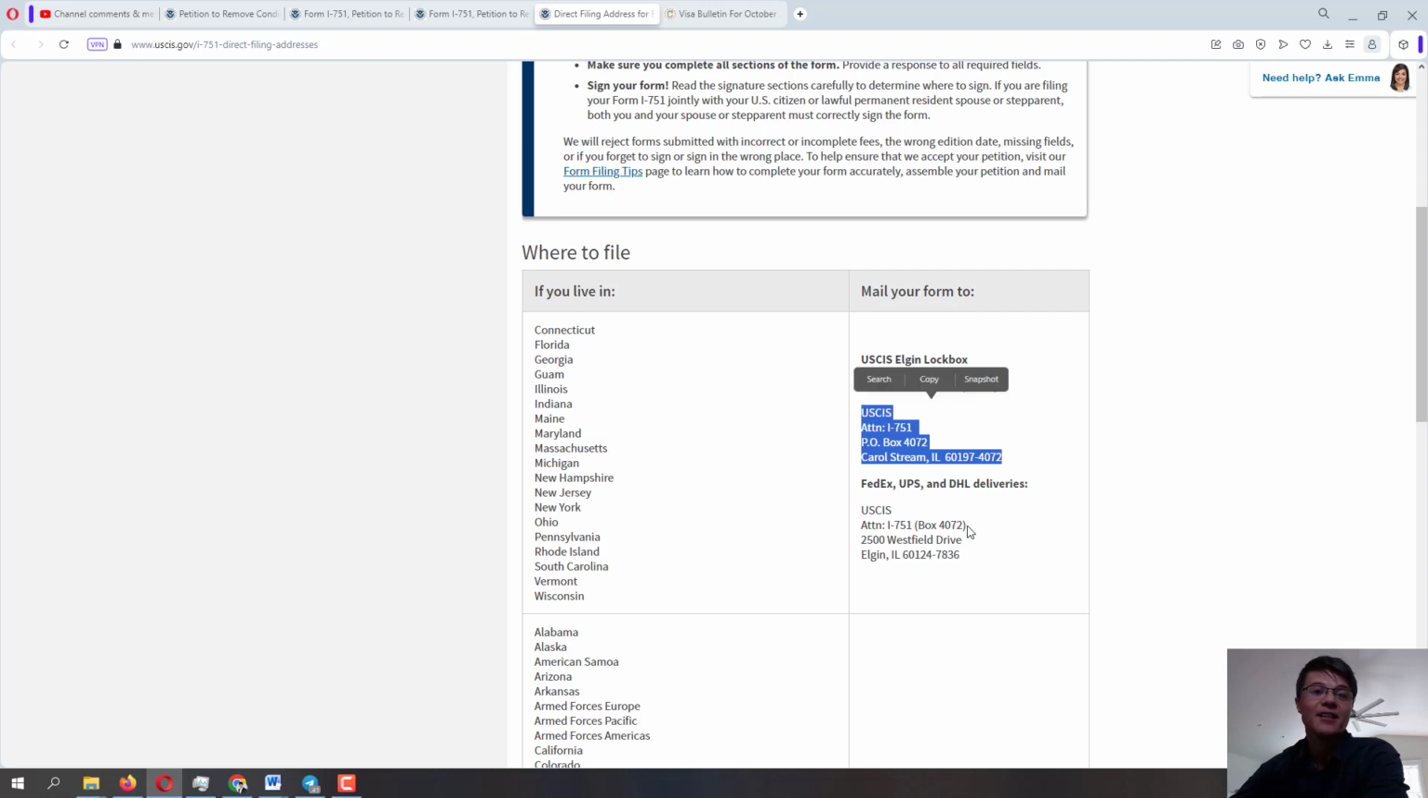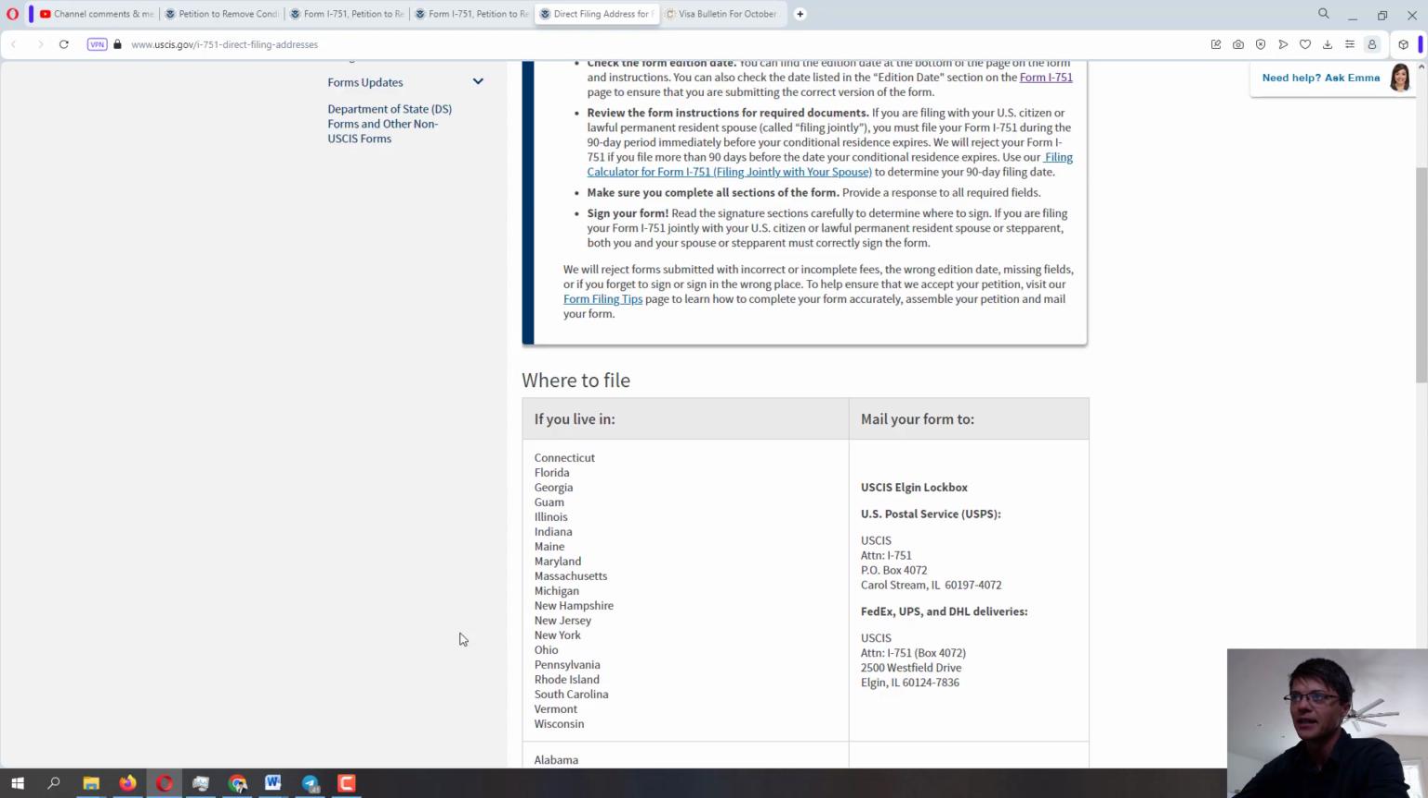If you're using FedEx, UPS, or DHL, which honestly I would just recommend sticking to USPS. That's how I always filed my forms, and everyone I work with, that's how they file their forms. It's up to you. I know some attorneys sometimes use couriers, but I do like USPS. It just seems more straightforward. But again, if you are using the courier services, then you have a different address. Make sure to send it to the correct address.